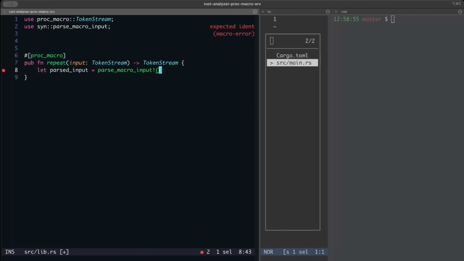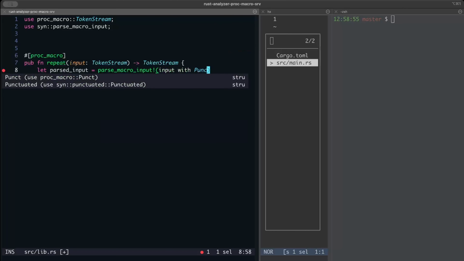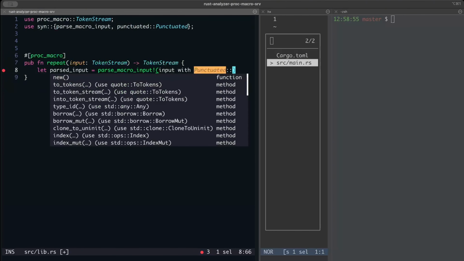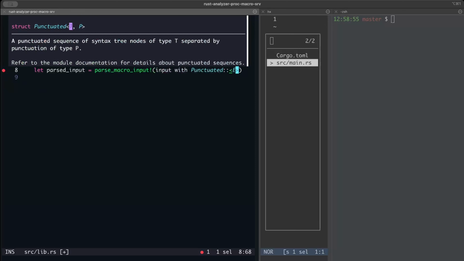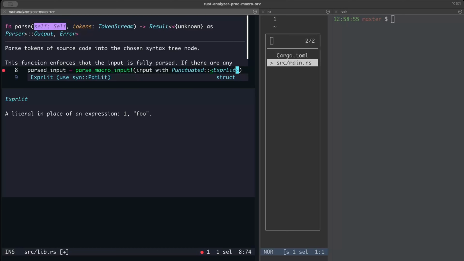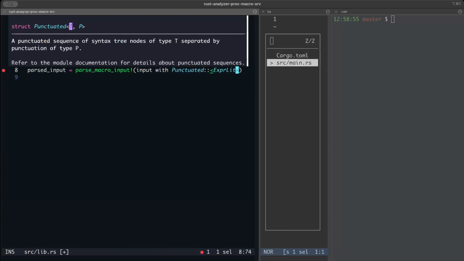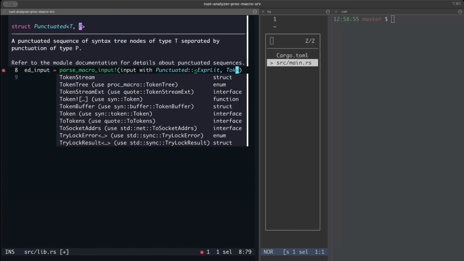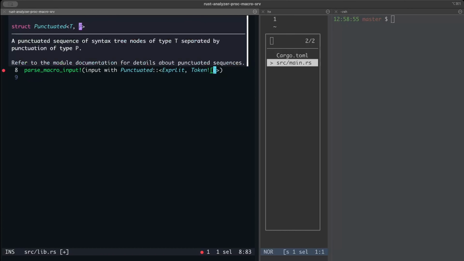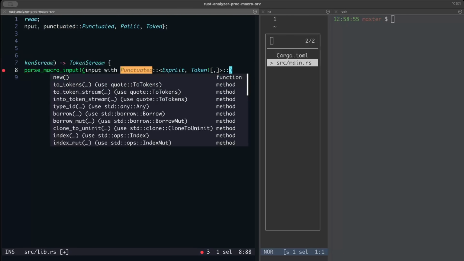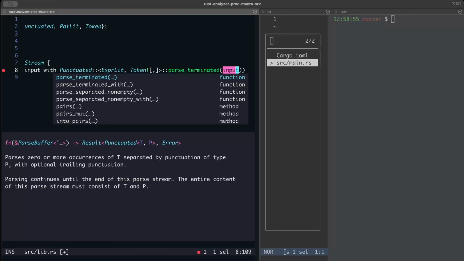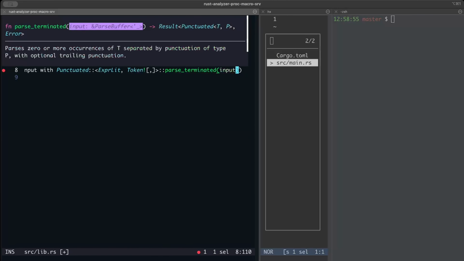Parse macro input, and then we'll just say input with Punctuated, and here we'll just say ExprLit, a literal in place of expression, so we'll be using this. And Token, another macro we want to use, so Token, separated by comma, and right here we'll just say parse_terminated.